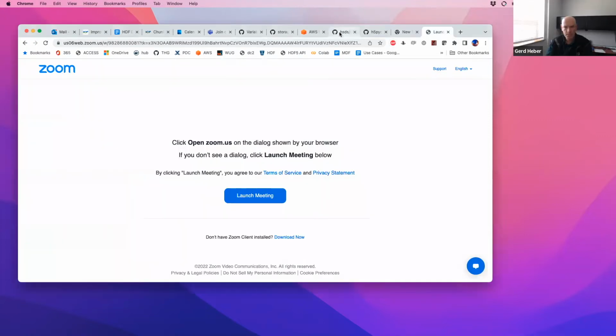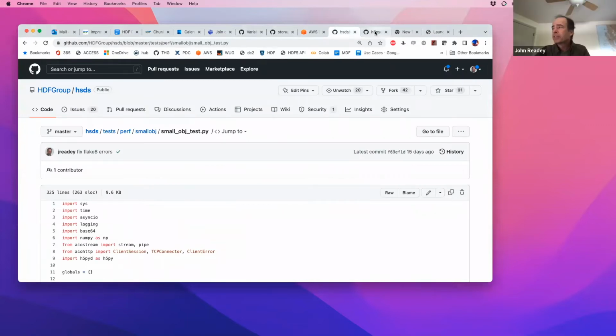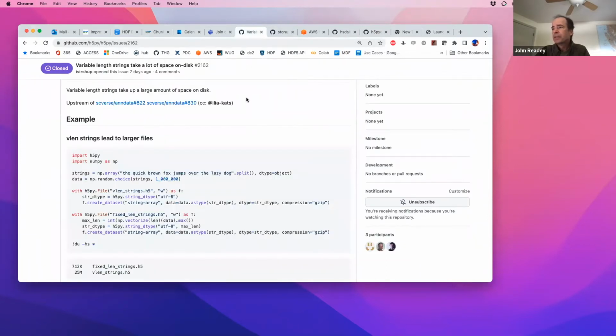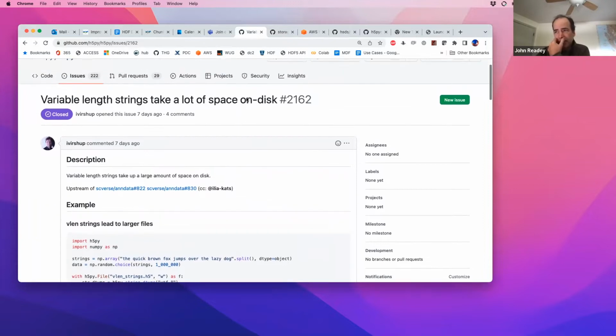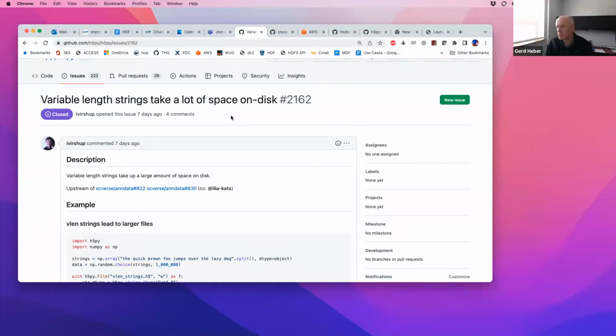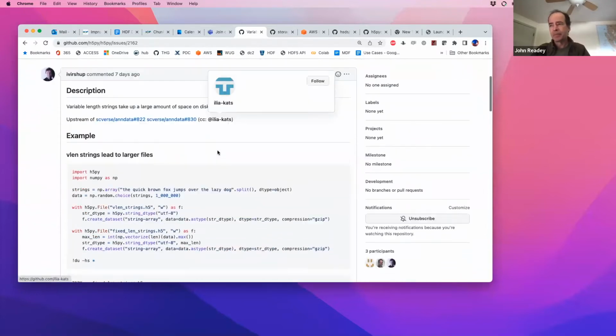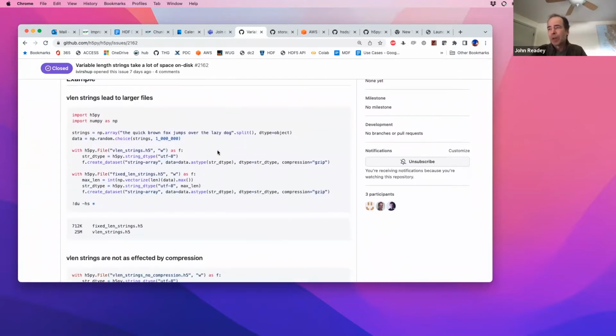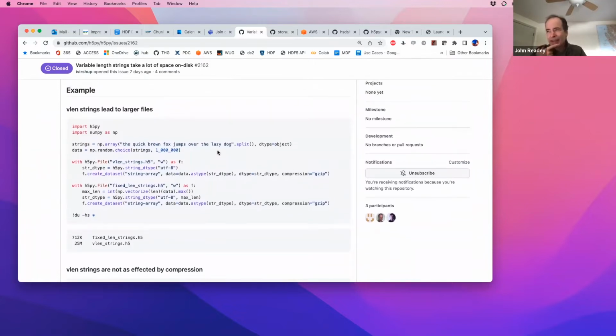Yeah. So I actually was going to look first at this issue, not this one. This issue that came up in the H5 forum, complaining that variable length strings take a lot of space on disk. So in H5 they got a lot of issues that turn out to be actually library issues. And this is one of those. It's not really a bug, it's just this observation. So I thought this was really actually clever, the guy's Python code.